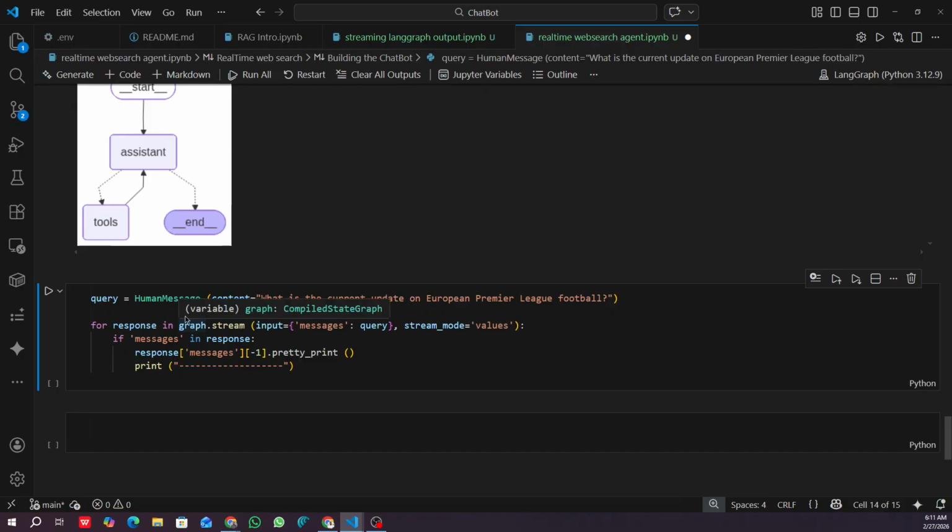So this is the graph. We're going to be streaming. This streaming will enable us to see the output as it is coming, and we'll be evaluating what the agent is doing at a particular time: when it's making a tool call, the response it's getting from the tool, how many times it made a tool call. So we have response for response in graph.stream.